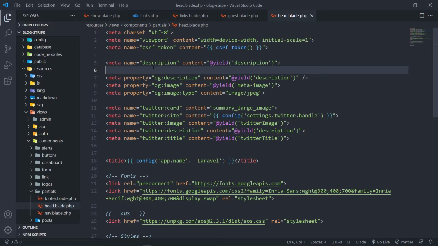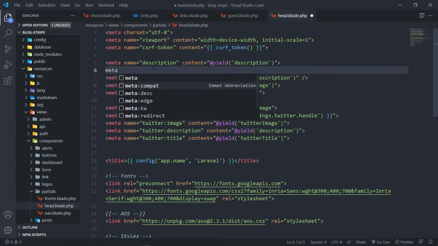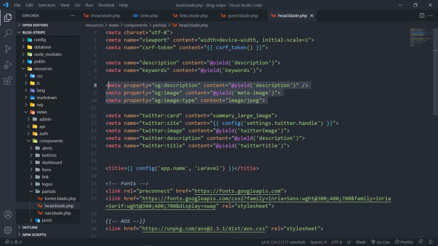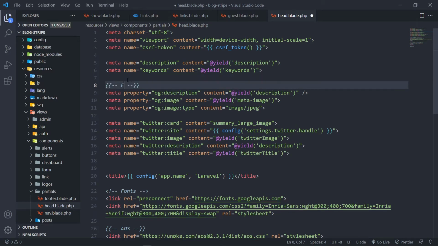Right, let's use the next meta. This one is the keywords, and we're going to yield the keywords. Now this one is for Facebook. Let me just quickly do this. Facebook and Twitter.